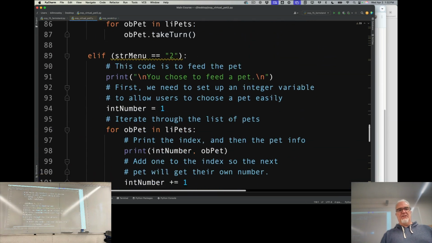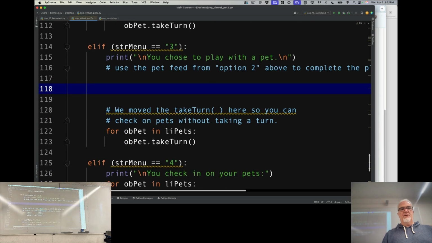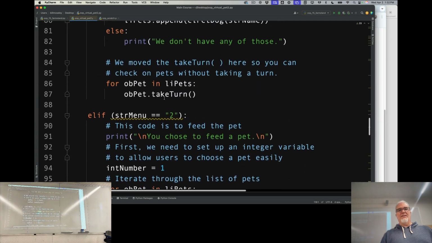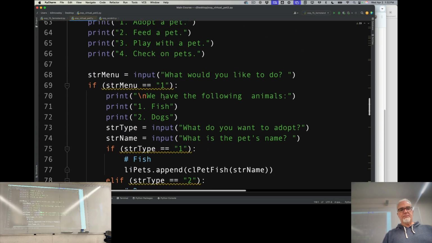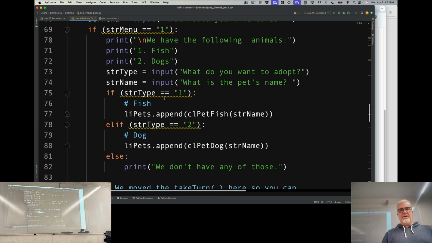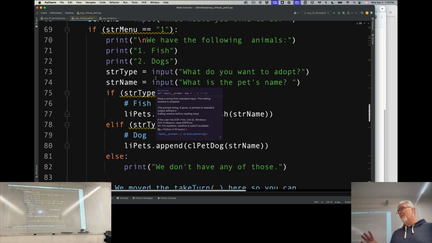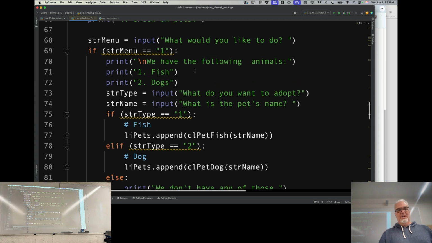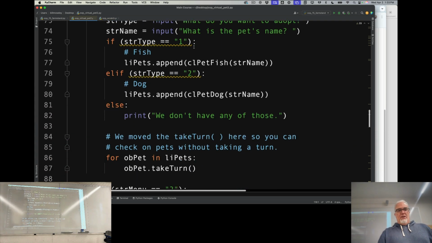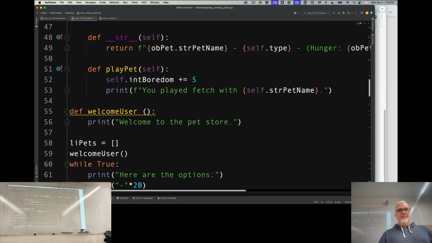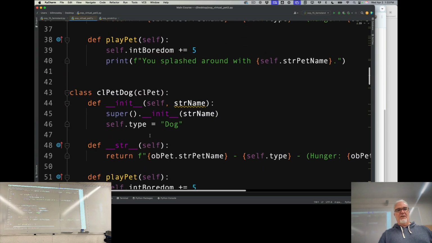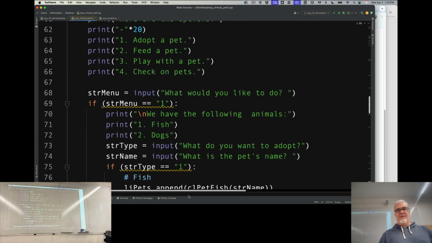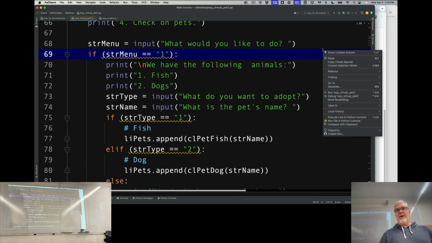What I'd like you to do is first get this to be fully functional by filling out the third menu choice, which is the play with your pet option. And then as an added bonus challenge, what I'd like you to do is add a third and possibly even a fourth type of animal, maybe a cat, maybe a walrus, whatever kind of pet you want to adopt. I'll leave that to your imagination. So it will entail creating a new child class for that species and then modifying the menu so that it works.